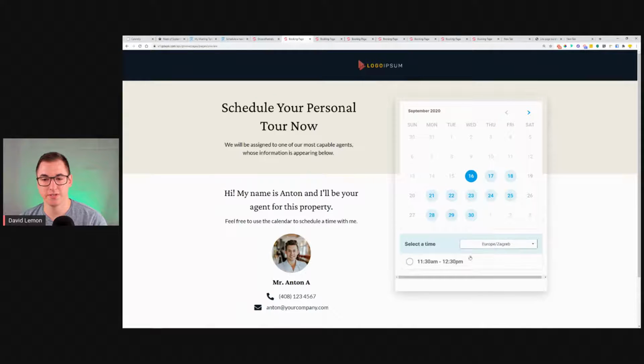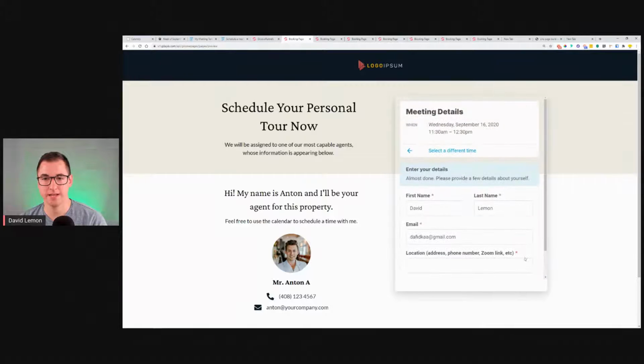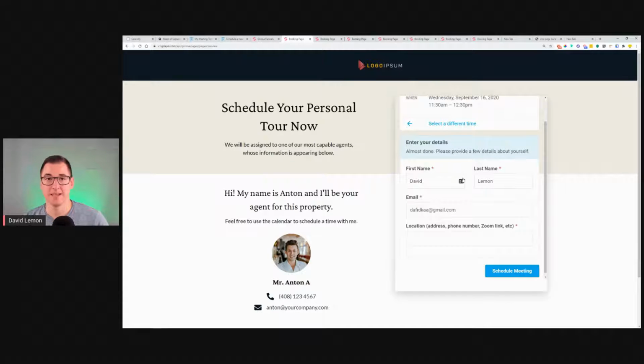So let's just choose this one and then choose that. And then here you can type in your details for scheduling, and basically that is it. Everything what is shown here you can set up inside these platforms.